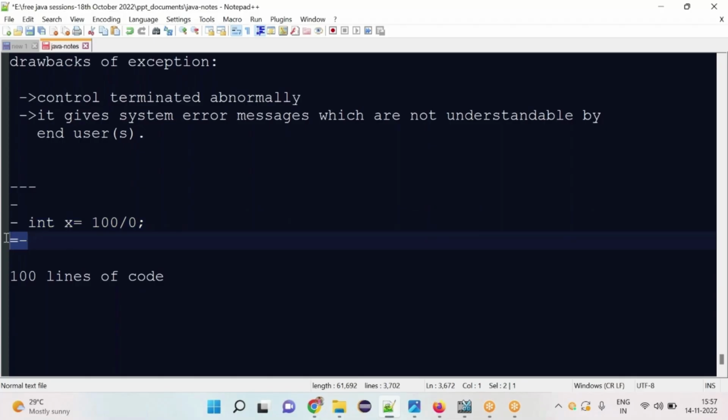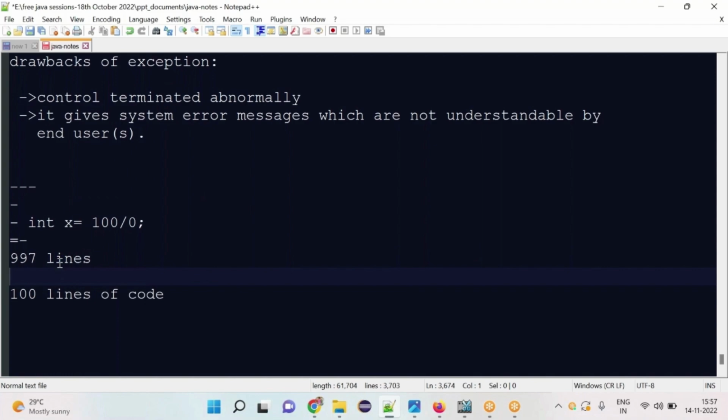If it is terminated abnormally, what about the remaining 997 lines, sir? Will the rest of the code be executed or not? Simply, the rest of the code will not be executed. Simply, the entire code will become waste. So that is the first drawback, a very, very important drawback if you are not handling the exceptions. What is the first drawback? Since control got terminated abnormally, the rest of the statements will not be executed.